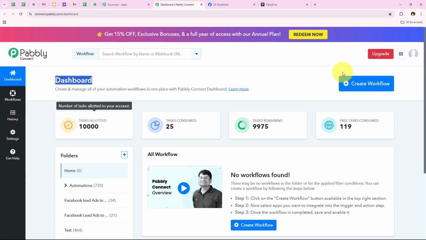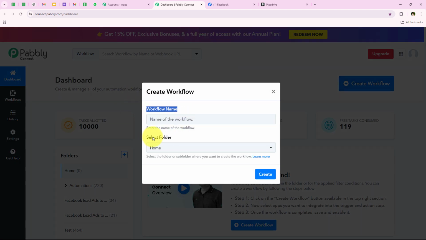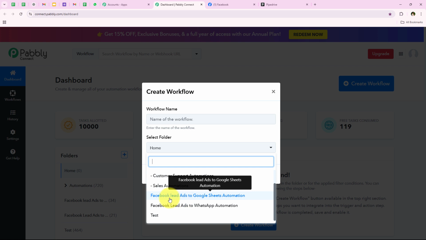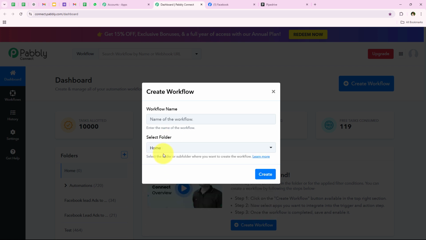And to start with this automation, we are going to click on this button which says create workflow, and now it is asking for the workflow name and the folder I want to save the workflow in. So here on my dashboard you can see multiple folders which I have already created in order to save my workflows. If you want to learn how to create a new folder or a subfolder, you can click on this hyperlink given right over here which says learn more.